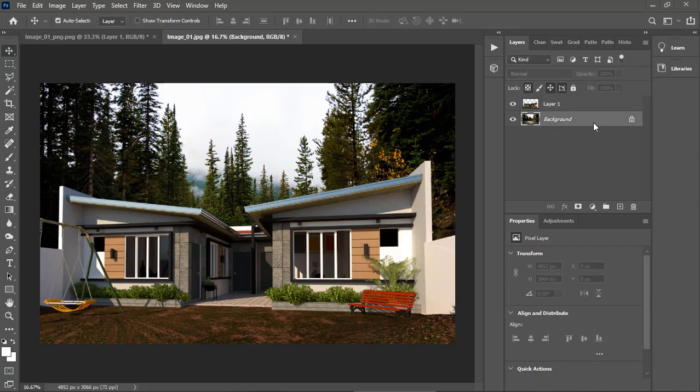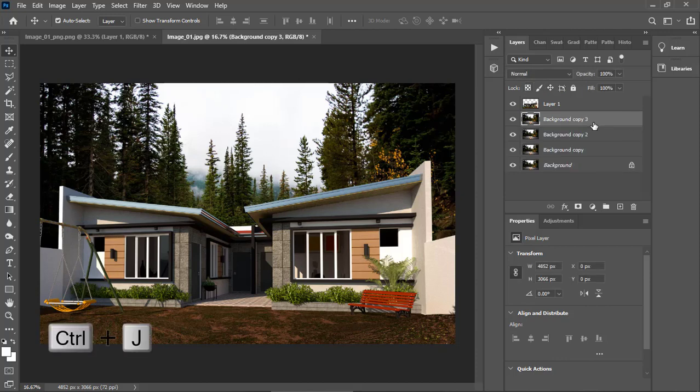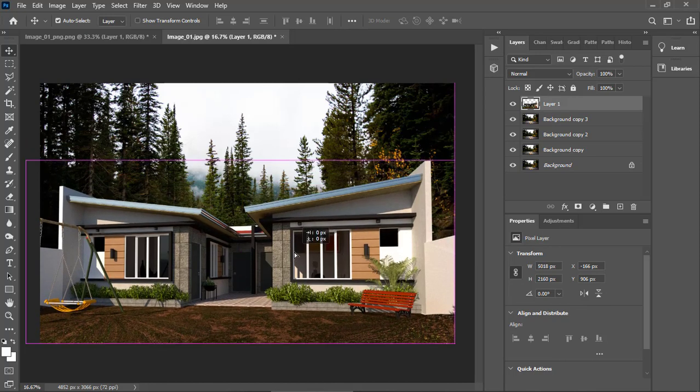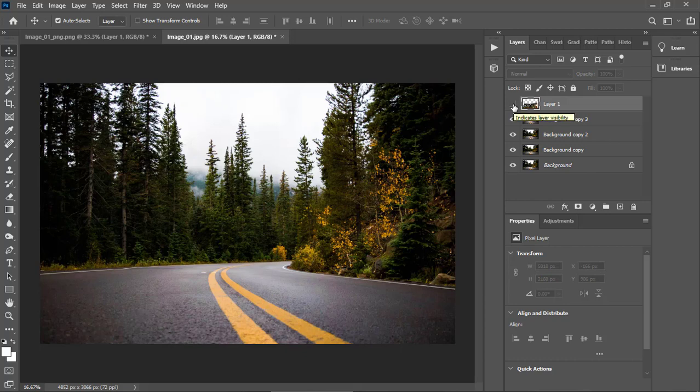Let's duplicate this layer. Later on, you'll find out why. Now we will create 3 copies. That would be Control J on the keyboard. Let's hide the visibility of this layer, that would be layer 1, by clicking on this eye icon. Now we will work on this layer, background copy 3.